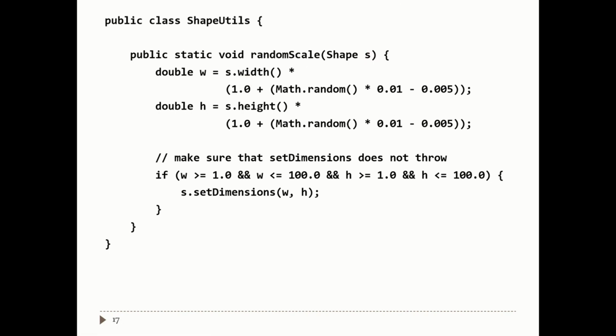So it takes the current width of the shape, and then all this does is scale it by a small amount, up or down. So it changes the size of the shape by less than 1%. Same with the height. It then makes sure that W and H are both valid widths and heights, so between 1 and 100. If they're valid, it changes the dimensions. If not, then it just leaves the shape the size that it is.